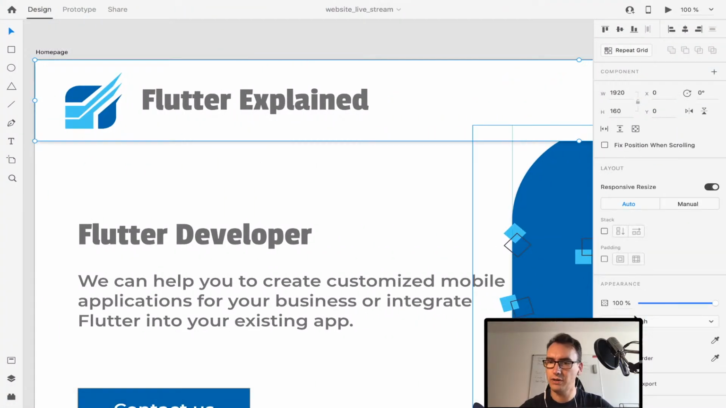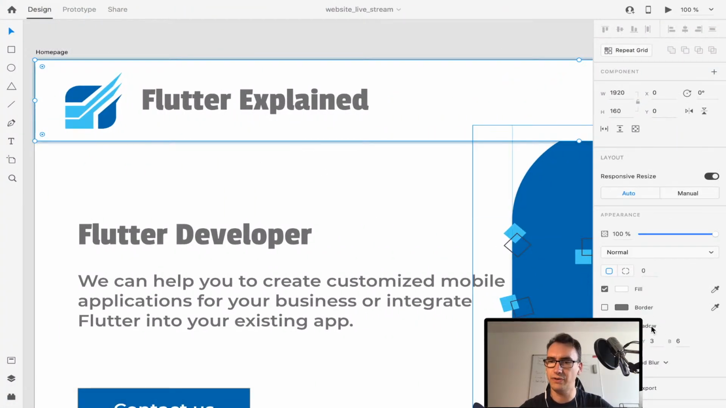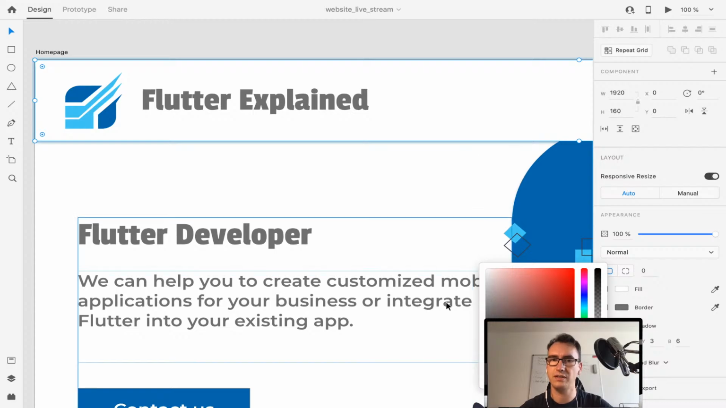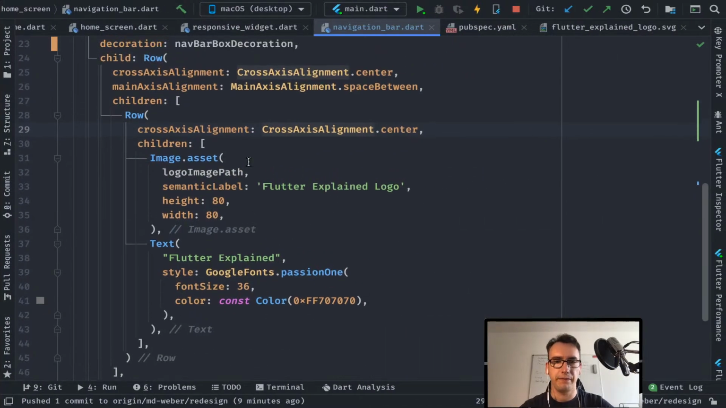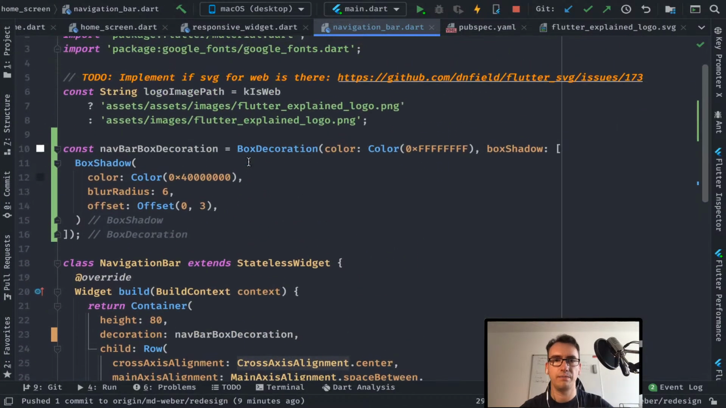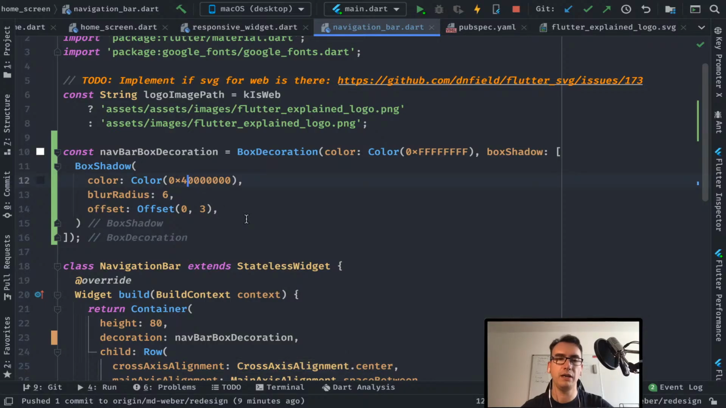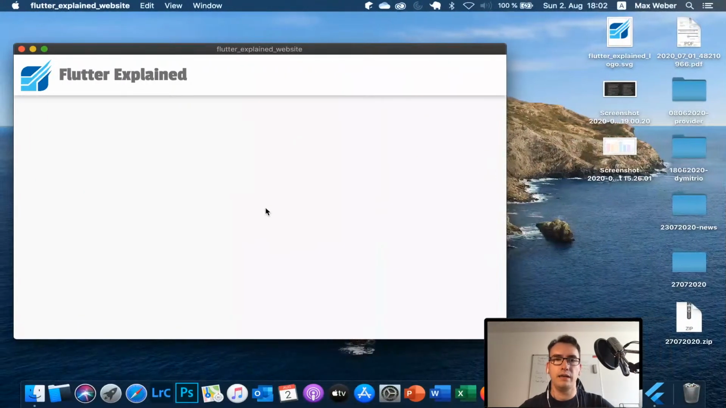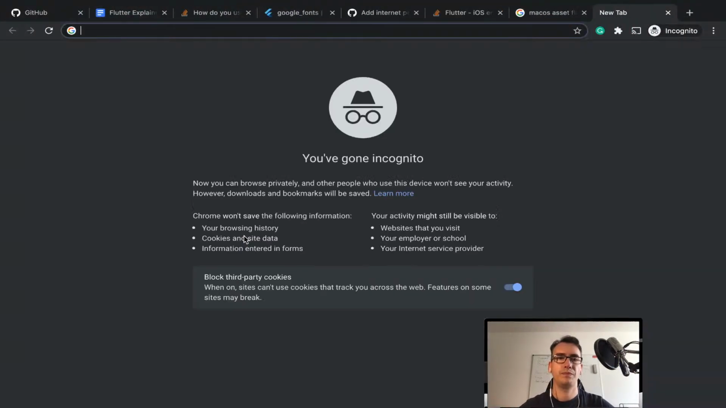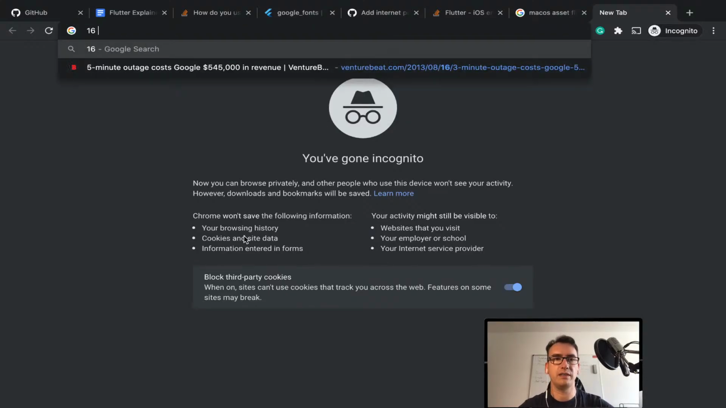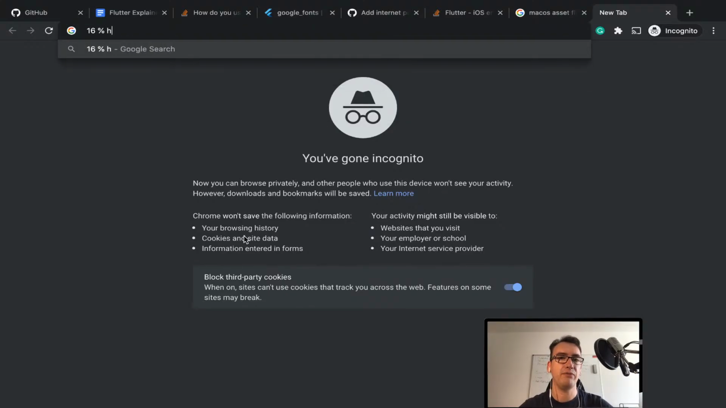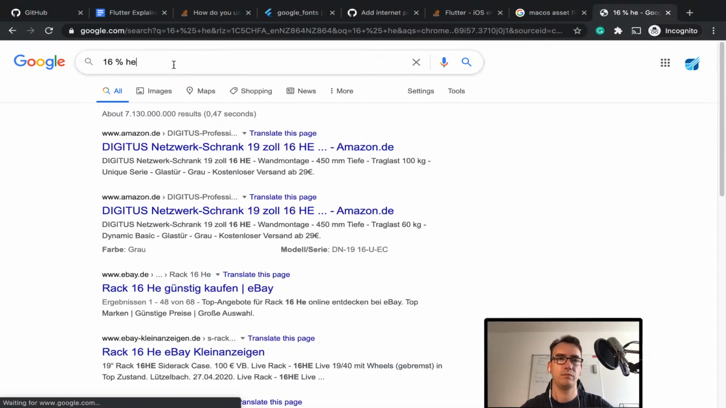Fantastic. The border, the shadow is a little bit off. I think it's still too harsh with the 16%. So let's see if we can change that. That would be here. And how can we search for that? 16% of hex. Whoops.